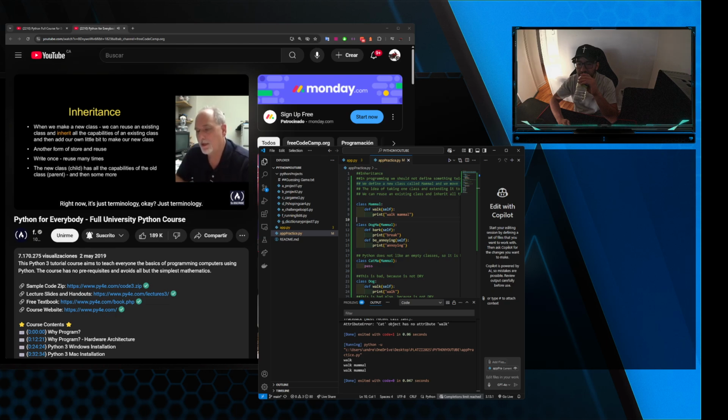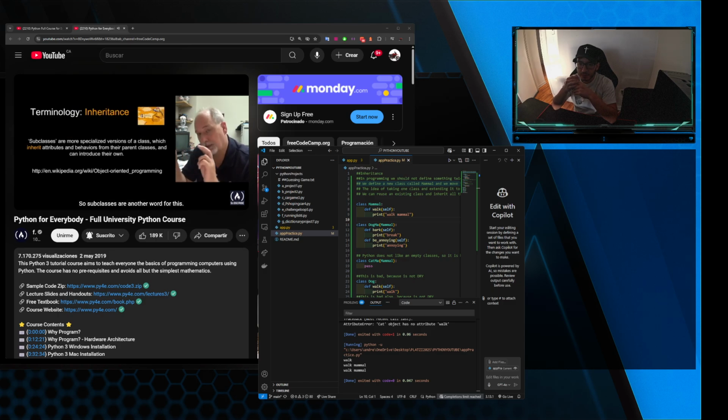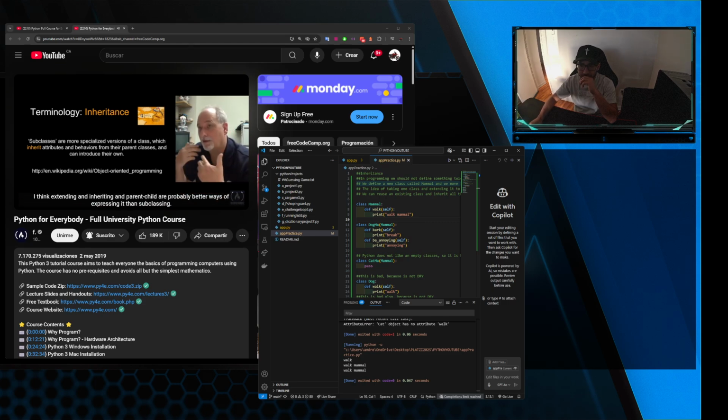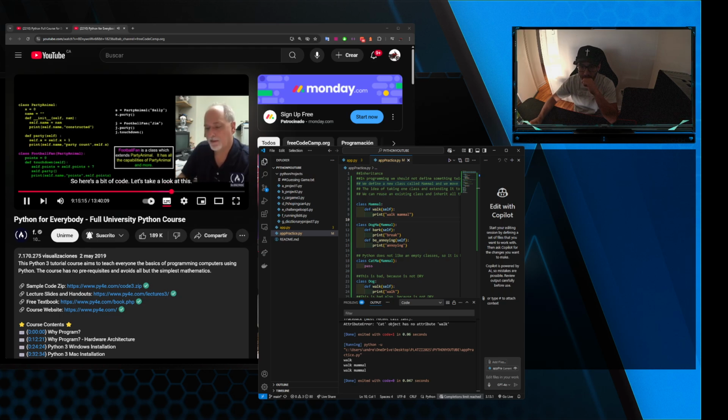Just terminology. We call these parent-child relationships. The original class is called a parent, and the new class is called the child class. So subclasses are another word for this. You have a class and then you subclass it. I think extending and inheriting and parent-child are probably better ways of expressing it than subclassing. So here's a bit of code. Let's take a look at this.